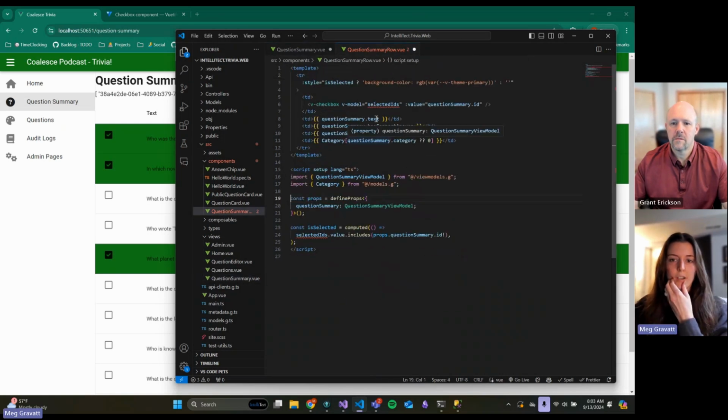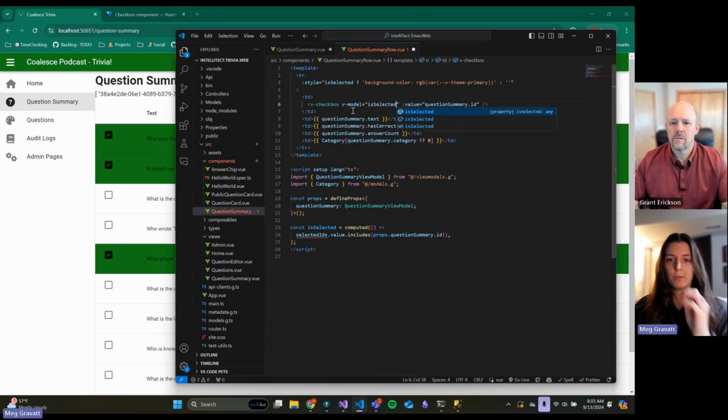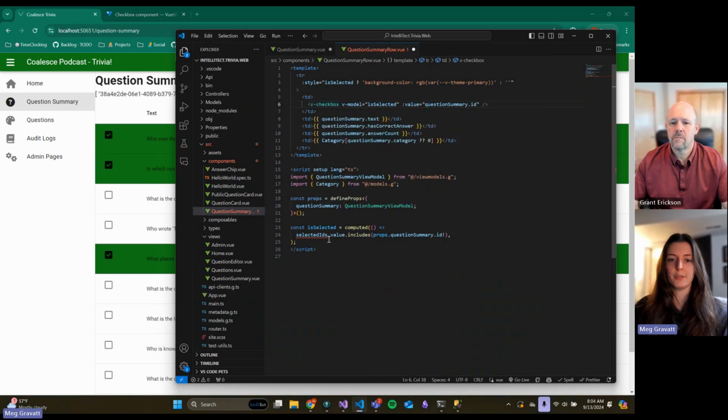And then back on the child, we no longer have selected IDs. We're actually just going to have is selected. What's nice about this is that with the selected IDs, when you look at this, it's a little confusing because you only have one checkbox, and this is an array. Now, because we're doing is selected, it makes a little more sense with just our one checkbox when you look at this from just the child.